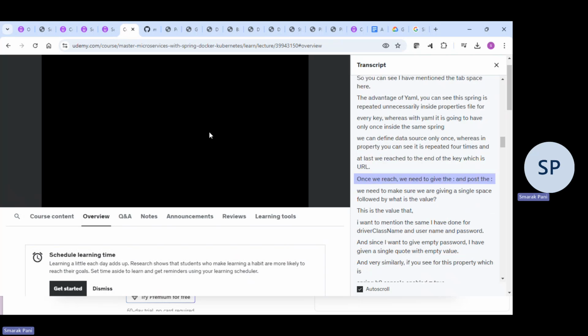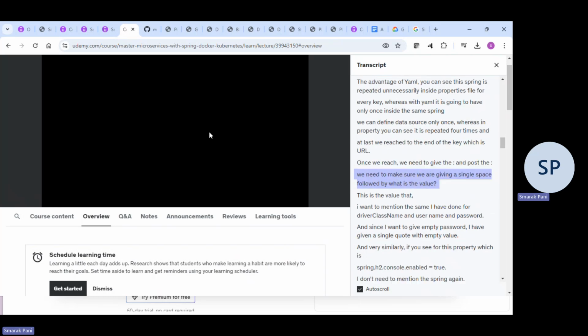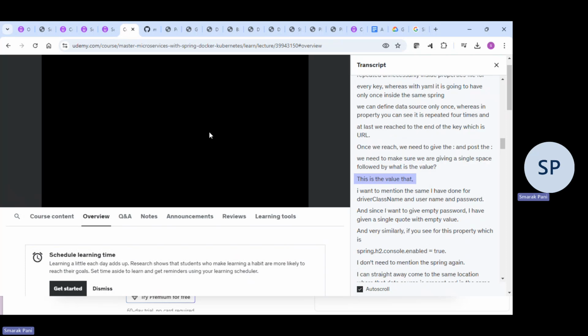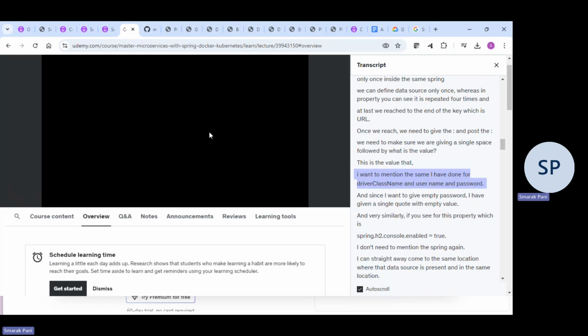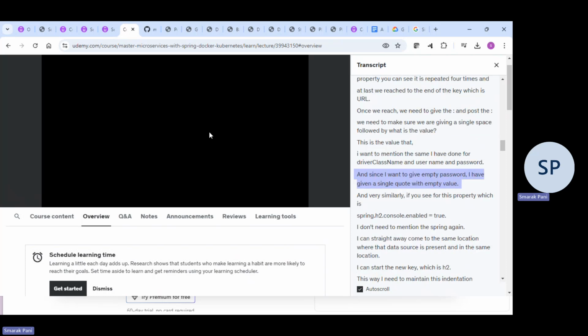And at last, we reach the end of the key, which is url. Once we reach it, we need to give the colon, and post the colon, we need to make sure we give a single space followed by the value. So this is the value that I want to mention. The same I have done for driver class name, username and password. And since I want to give an empty password, I have given a single quote with an empty value.